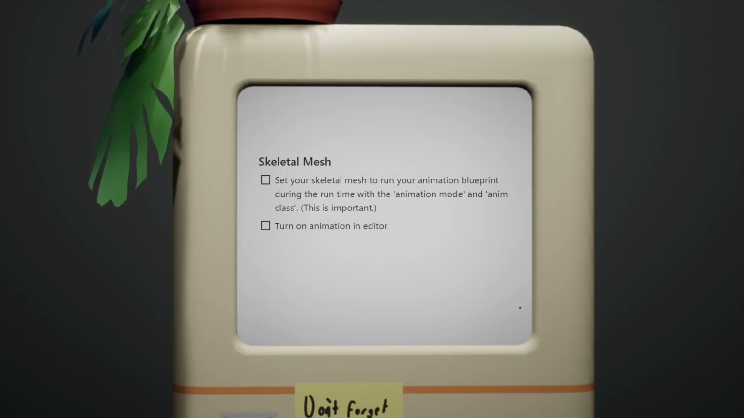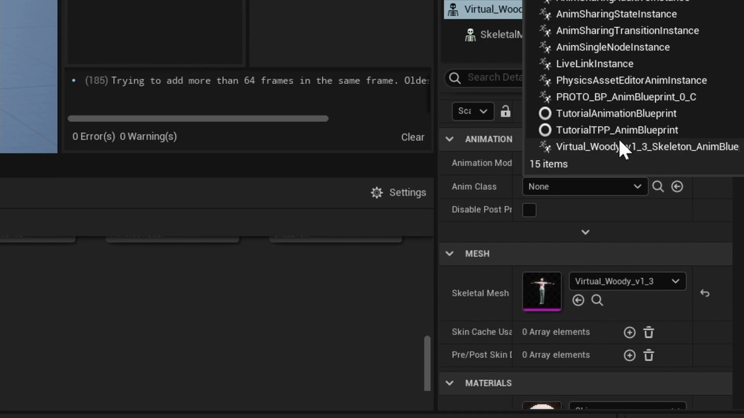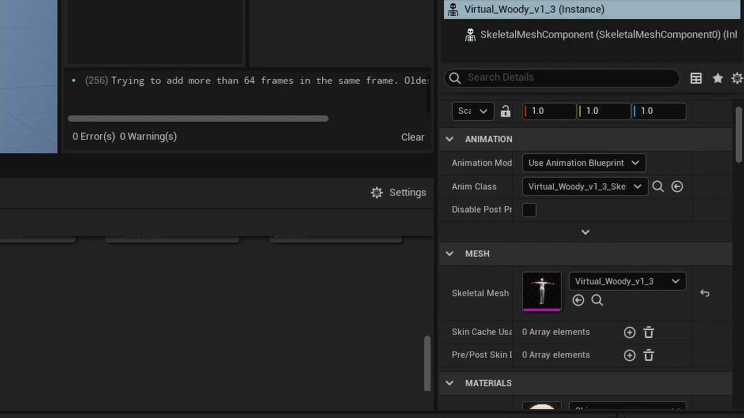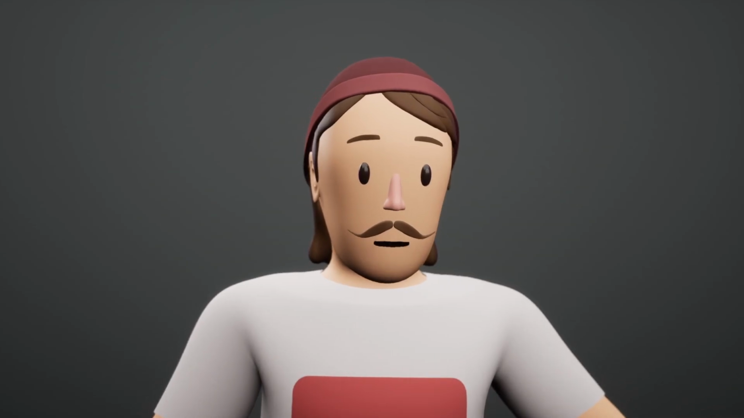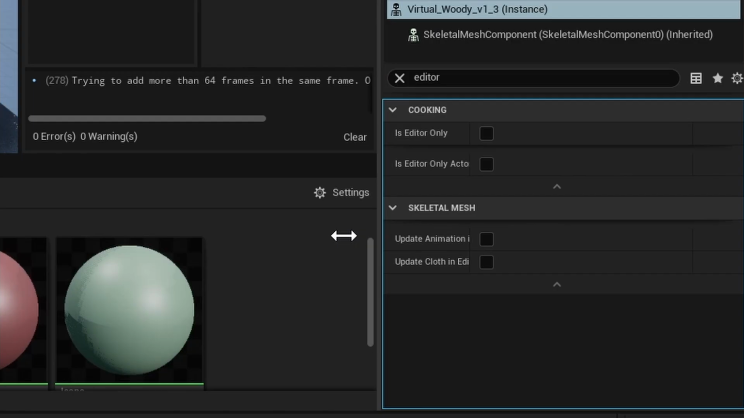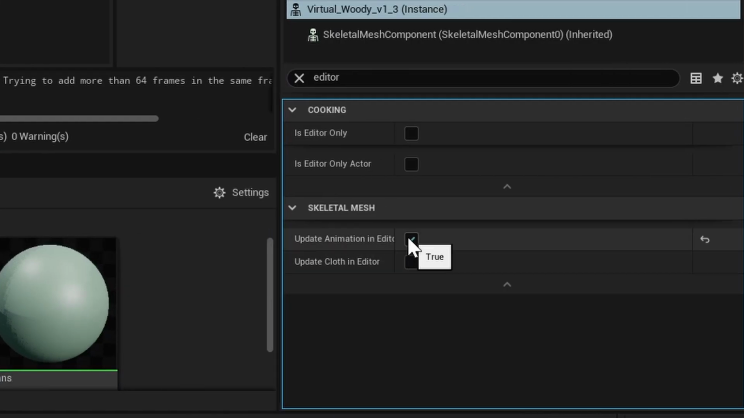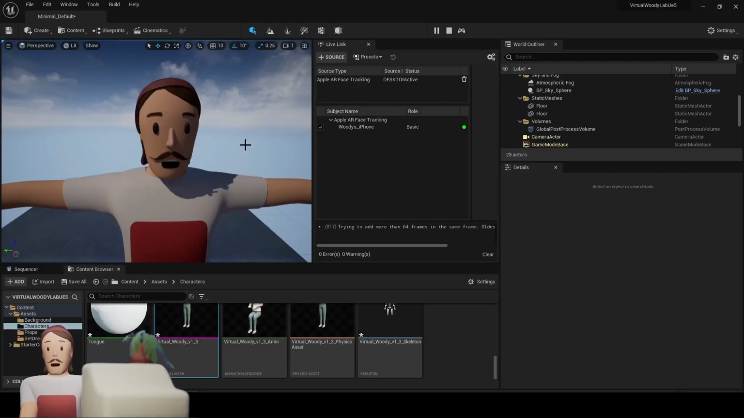Now let's go to our skeletal mesh in the editor. You can set your mesh to run your animation blueprint during runtime with the animation mode in anim class. This one gets me all the time. Make sure you get this one checked. You can also turn on animation in editor by selecting this little checkbox. And you should be good to go. Do a little playtest and see. Well, that looks pretty good.